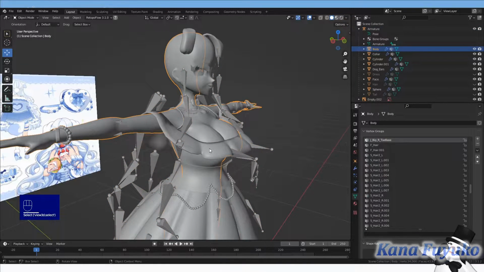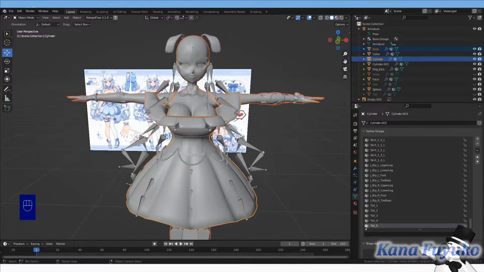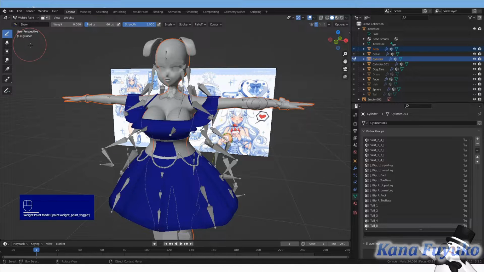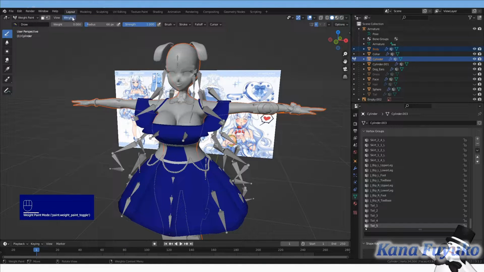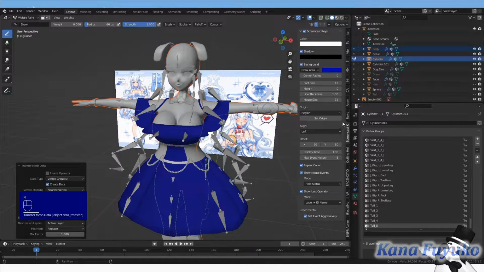Now, the next step is to select your body, and shift select the dress, and we're going to do a weight paint transfer. We're going to go to object mode here, select weight paint, then go to weights, and click on transfer weights here. I'll go ahead and disable my screencast keys for a second so you can see the settings. These settings are based on Royal Sky's weight paint transfer tutorial, which I will leave in the description if you want to check him out.